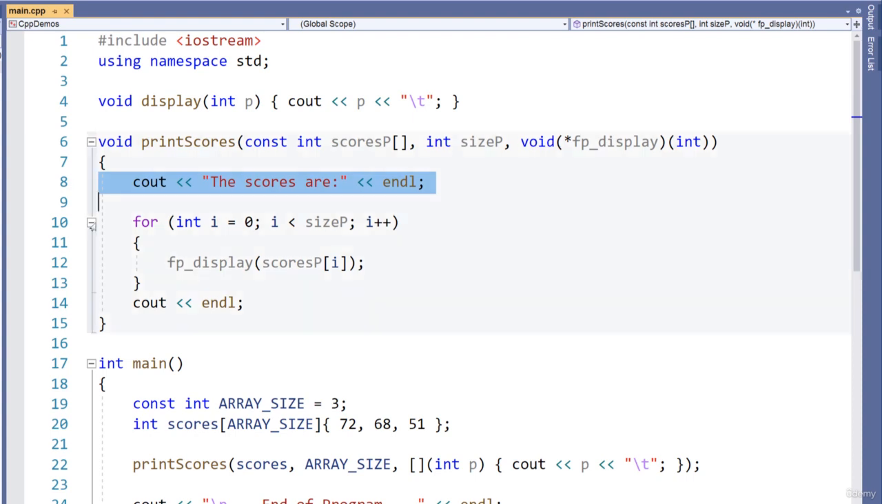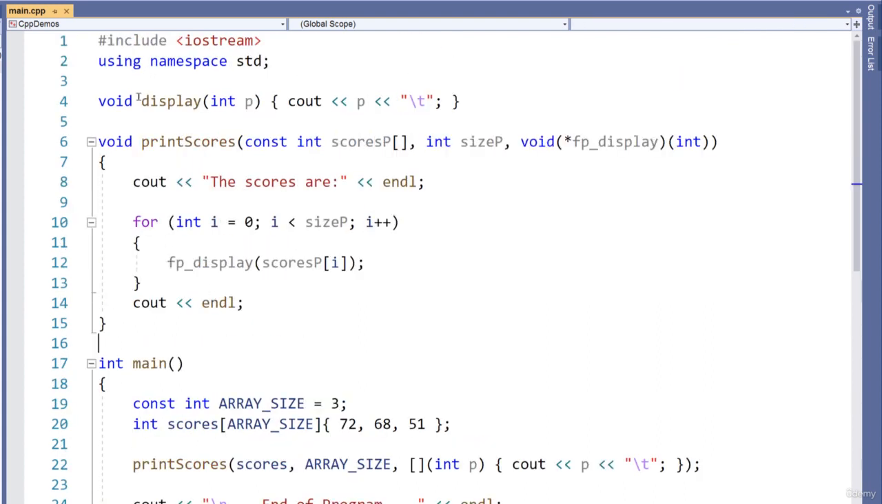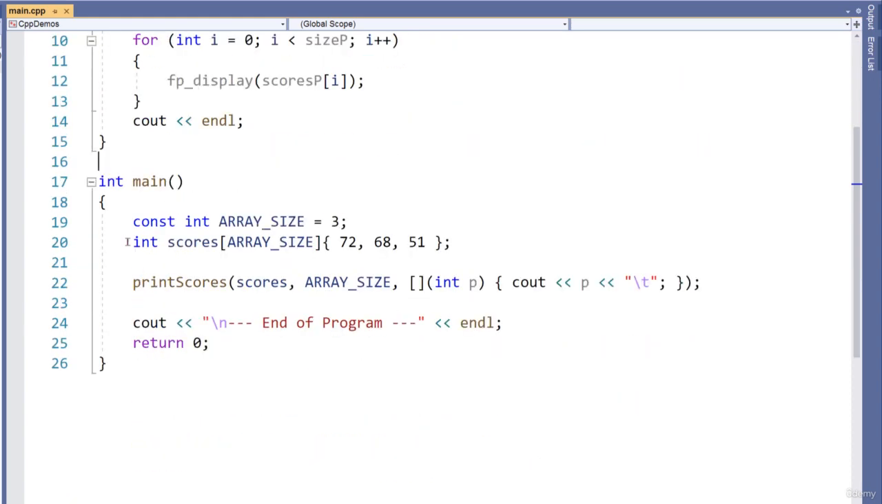So we print out the scores are, and then within a for loop, we are going to invoke the callable. Okay, so we pass in the array parameter and we pass in that index starting at 0. So I have this display function, and then in the main function, I have a constant array size, and then I have an array scores with some predefined elements in there as well. And then I have a print scores invocation. I pass in the scores array, the size of the array, and now I'm passing in this lambda right here.